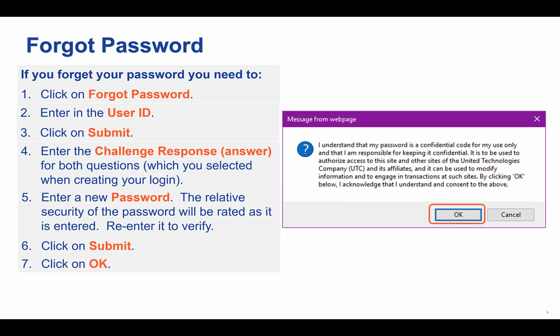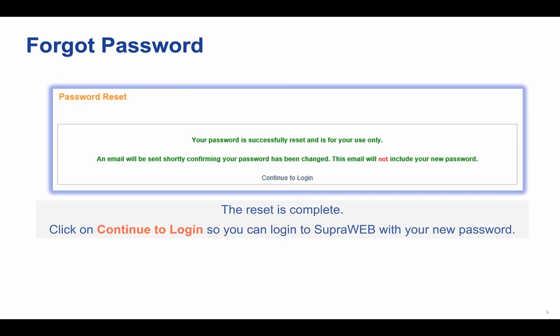And just like when creating your login, it's going to remind you that your password's confidential. Go ahead and click OK. At that point, it's going to tell you your password is successfully reset and is for your use only. It will tell you an email will be sent shortly confirming your password has been changed. Again, you don't need to go to that email and do anything with it. It's just for your notification. Click on Continue to log in so you can log into SuperWeb with your new password.